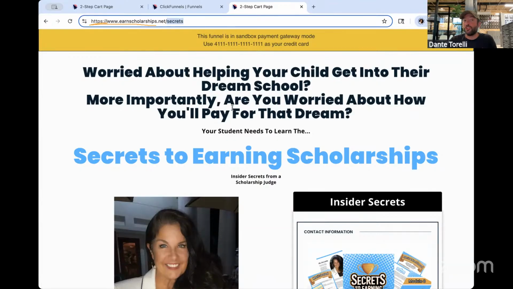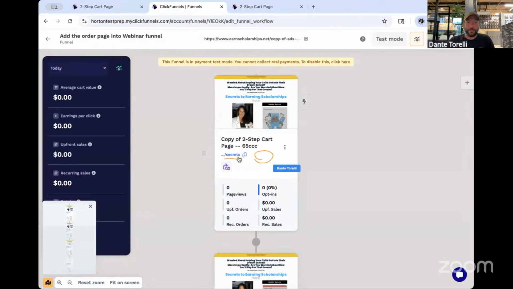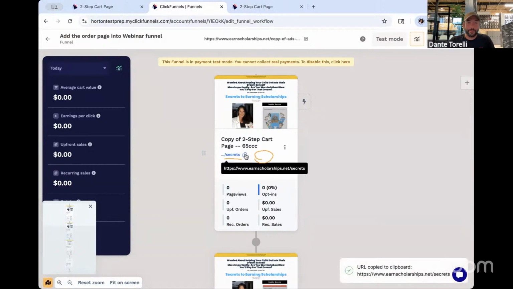But let me make sure the URLs are proper really quick because you did note that it was showing the Horton test prep, right? So, let's go check this out. Back to your ClickFunnels account, one tab left. Lovely. Next to your blue URL, click that copy button. There it is. Bingo. Put that in a new browser tab, please.